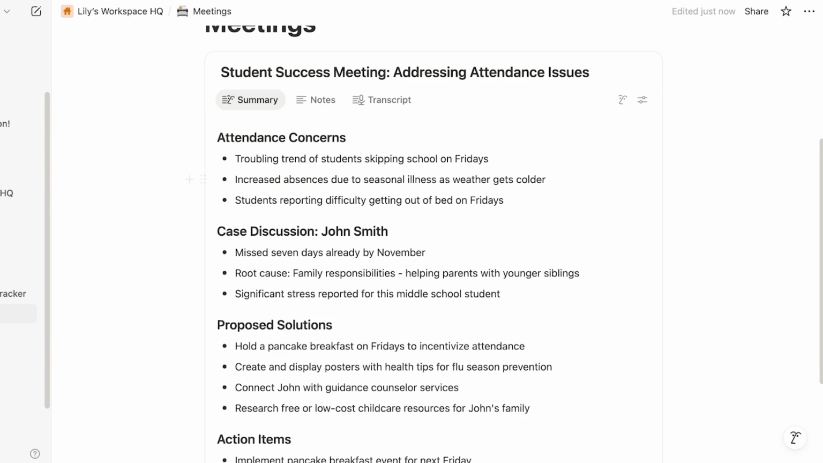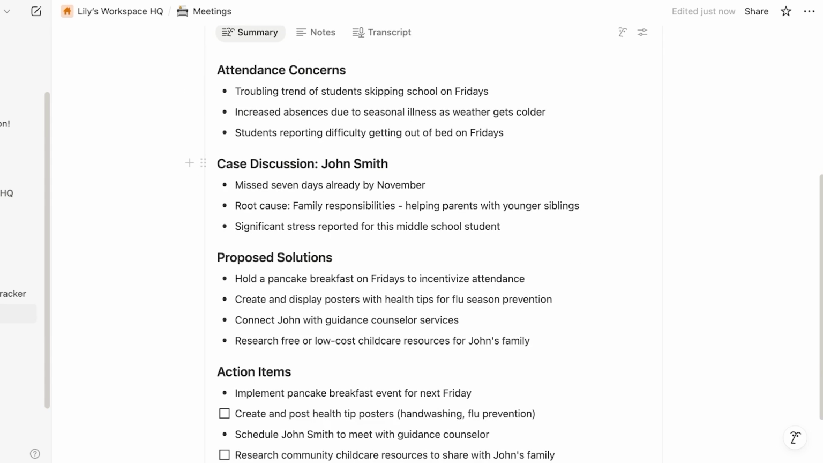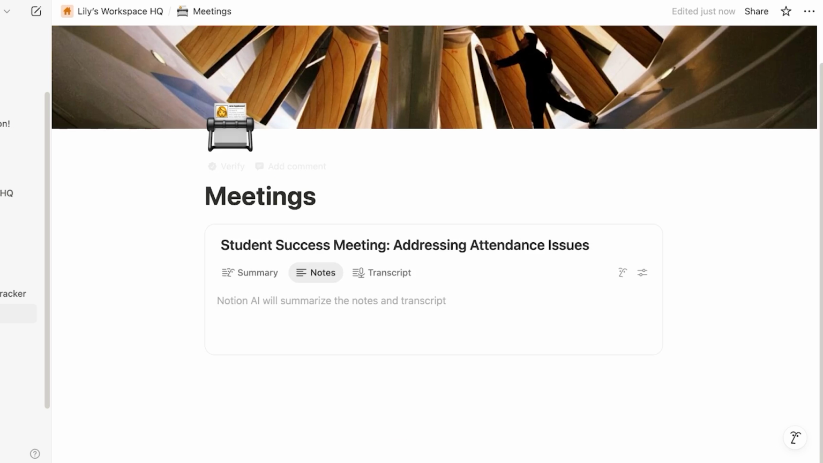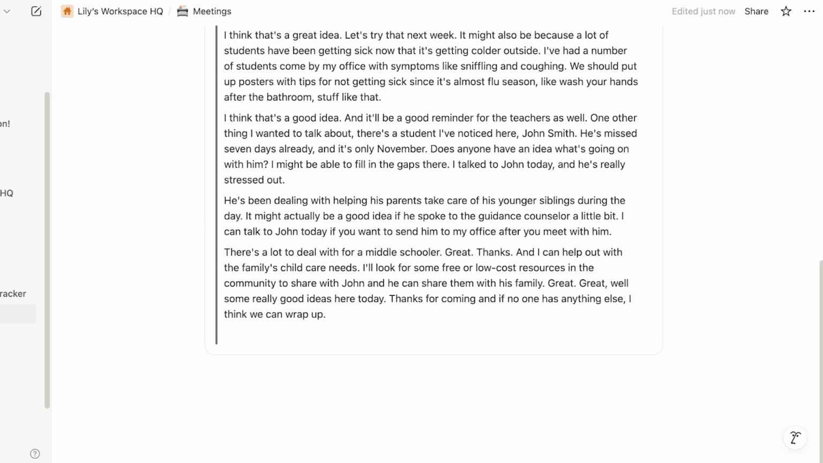Now, you guys can see the summary. So there are attendance concerns, the case discussion of John Smith, as well as proposed solutions, as well as action items. So implement this breakfast event for next Friday, create and post health tip posters, join John Smith to meet with the guidance counselor, like so. Now, if I click on notes, Notion AI will summarize the notes and transcript, and this is the full transcript.